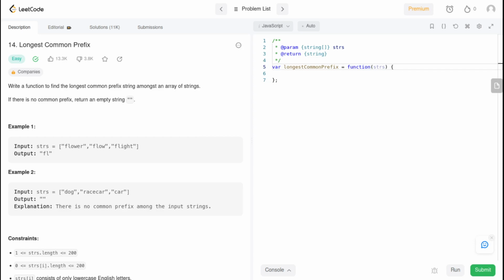Hi guys, we're going to do another Leetcode problem. It's called the longest common prefix. Basically, you need to write a function that finds the longest common prefix string among an array of strings. If there is no common prefix, return an empty string.